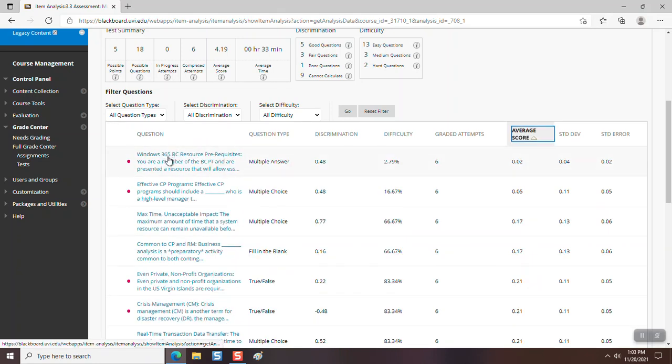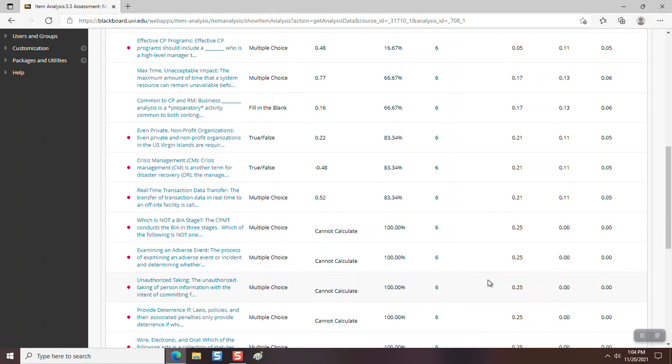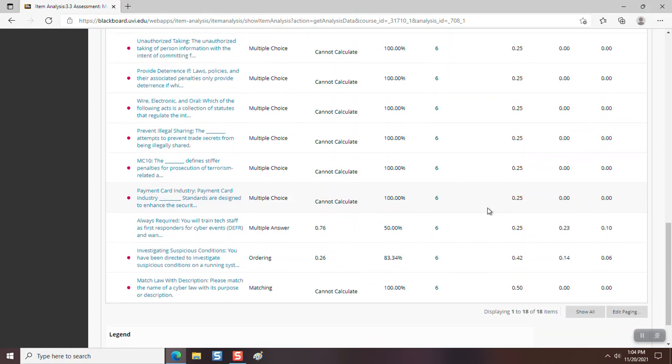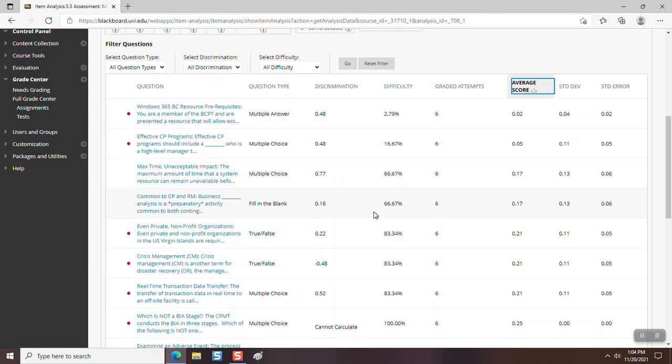But we'll go ahead and start with the most challenging and work our way down through until we get further down to where the questions were answered completely correct, except for the multiple answer. Here's one that should have been a 0.5. So we'll jump down to the bottom to look at ordering and multiple answer.